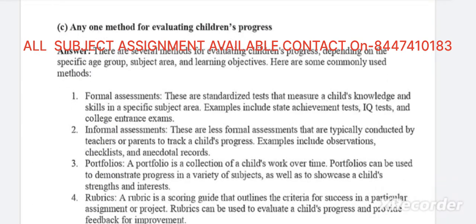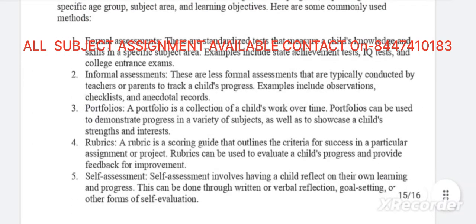There are several methods for evaluating child progress depending on the specific age group, subject area, and learning objectives. Here are some commonly used methods. Formal assessment. These are standardized tests that measure a child's knowledge and skill in a specific subject area. Examples include state achievement tests, IQ tests, and college entrance exams.